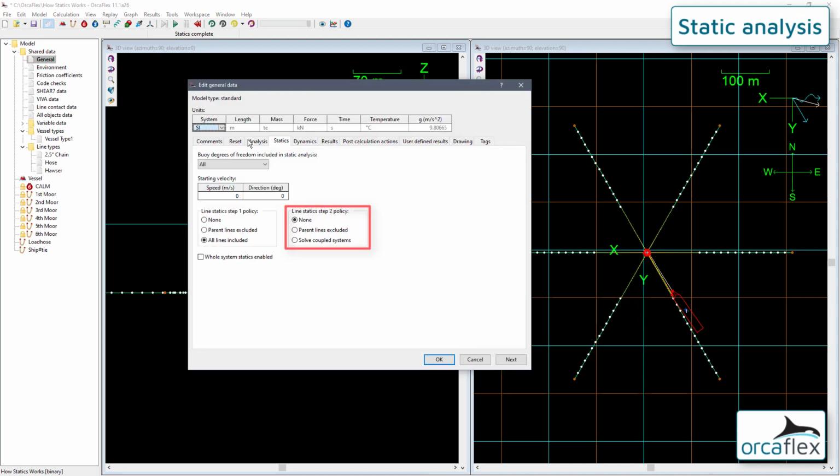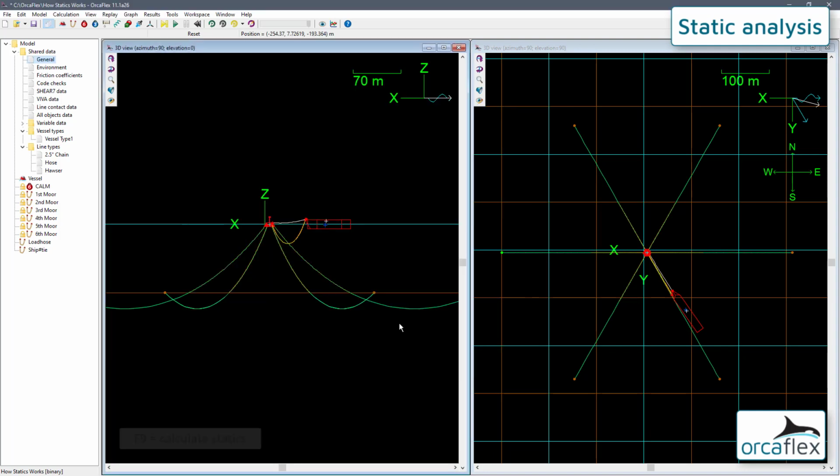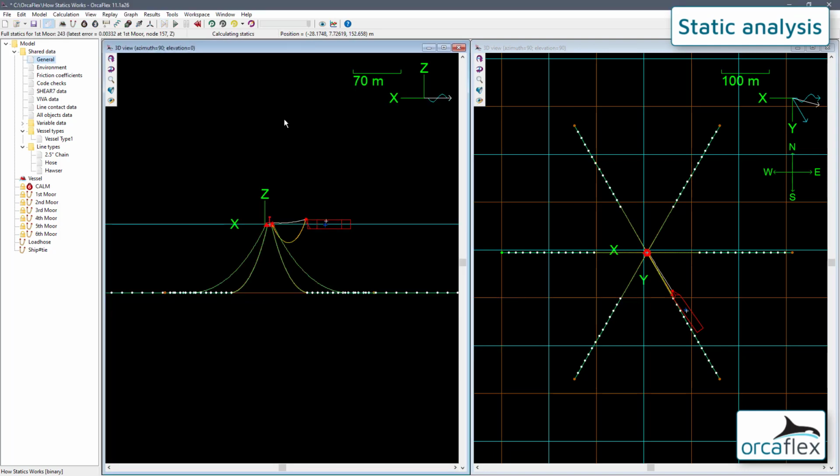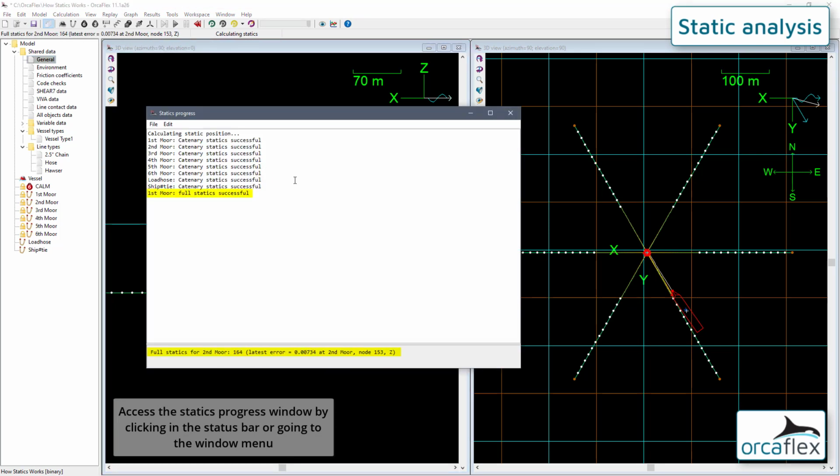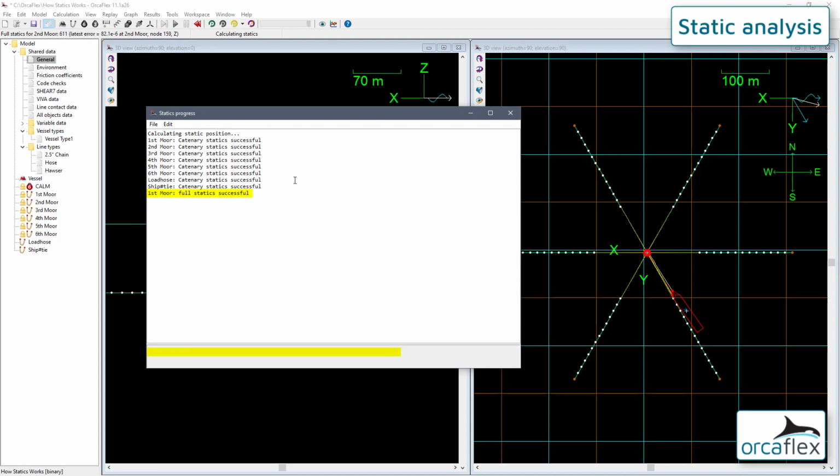We'll go to the general data form and set the line statics step 2 policy back to solve coupled systems and run statics again. Now, if we look at the statics progress window again, it starts to show full statics successful for each line as it is run. The success, or otherwise, of that line statics step 2 stage is dependent on the line statics convergence settings assigned. Often these can be left at the default values, but we'll see in a moment that sometimes this can result in a line statics failure.